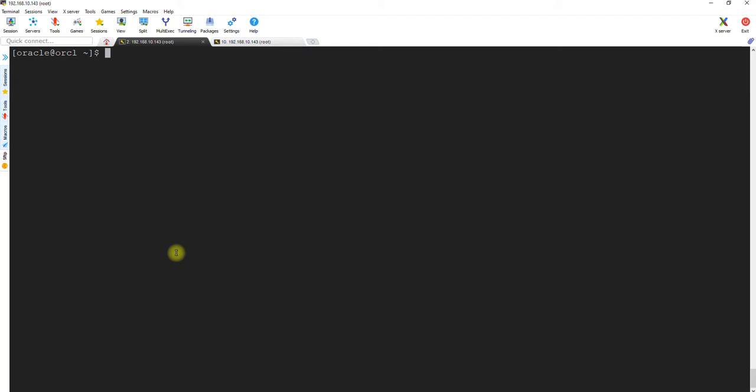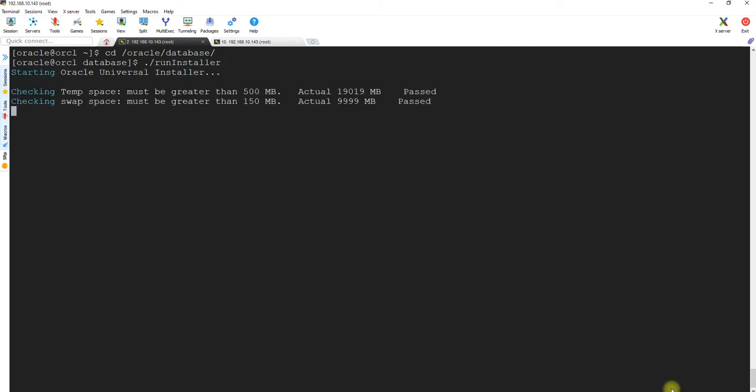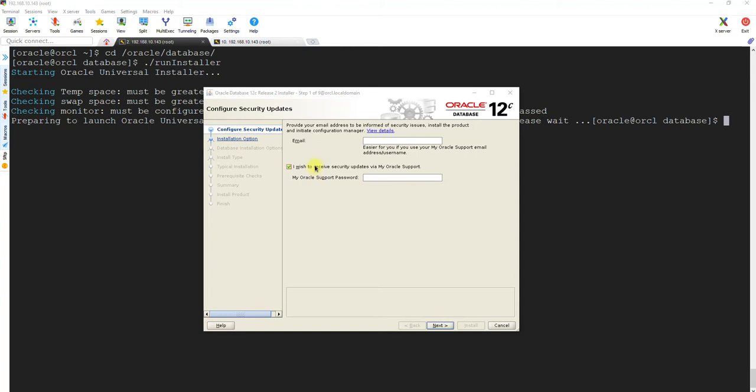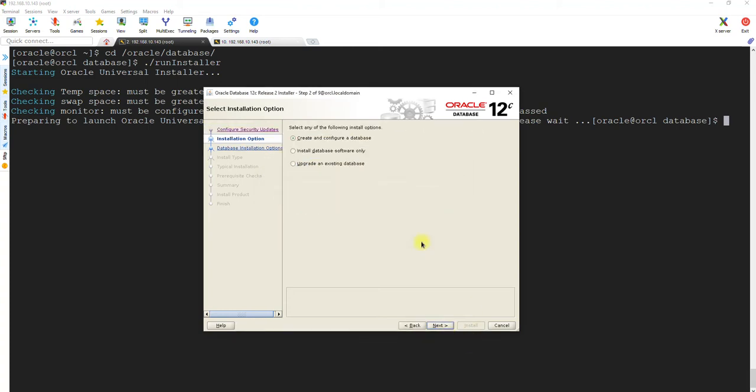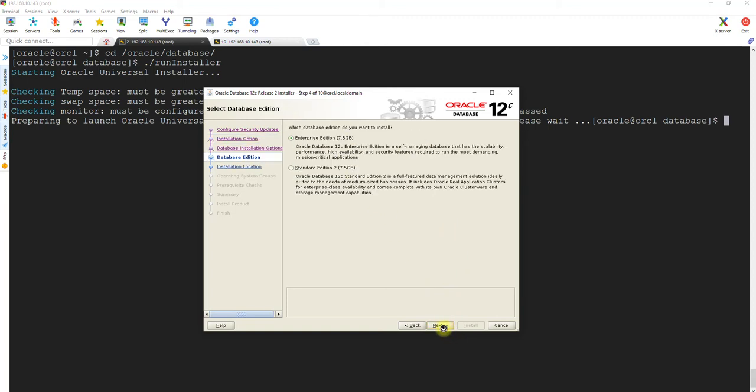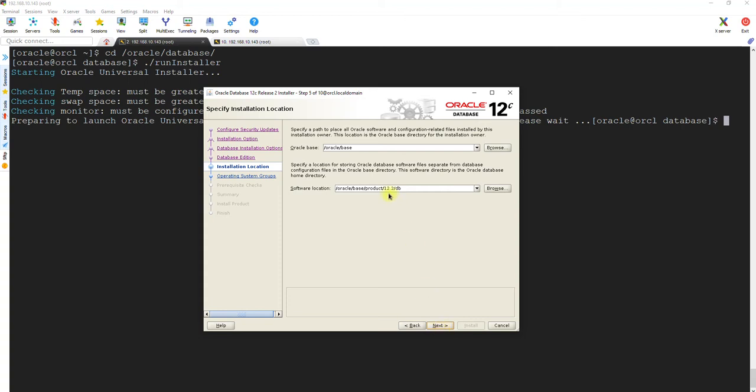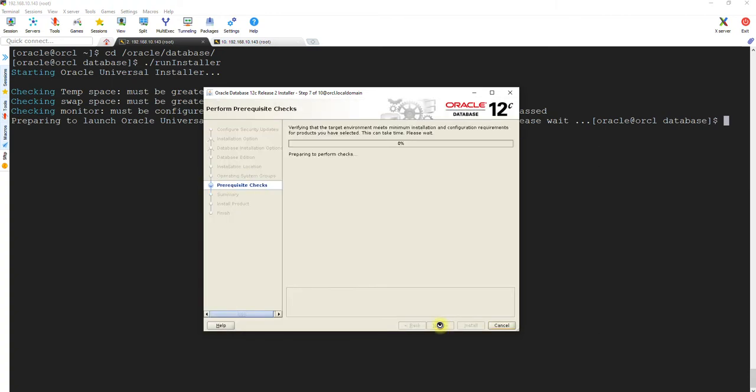My software has already been extracted into /oracle/database. So I'll be invoking runInstaller. Yeah, so we will uncheck this option and move forward. Installation of Oracle software is really easy. You just select the Oracle install and database software. This is single instance. We'll go next. We'll install this in a specific location. I already have the directory created, so I'll move forward. Yeah, permissions are good. Next.